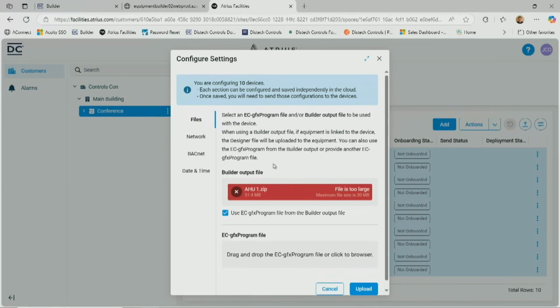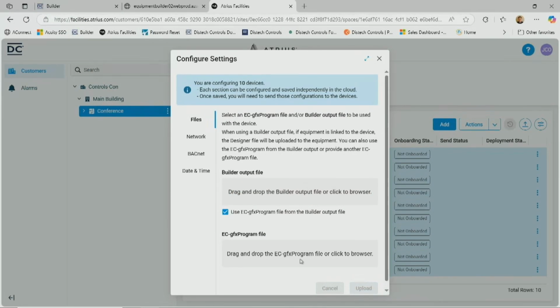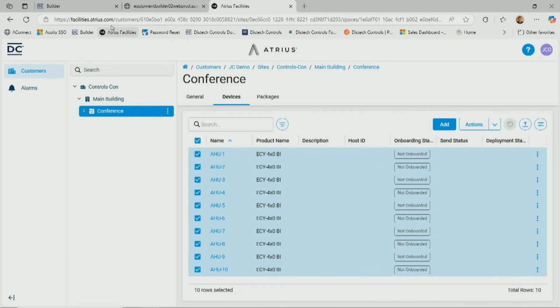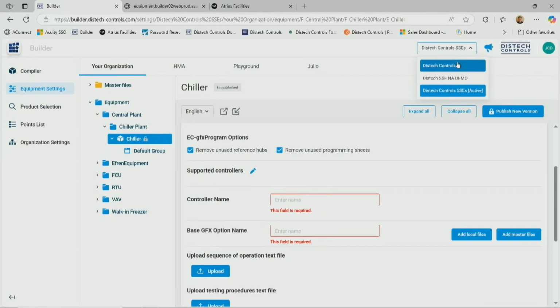Oh, I messed up again. You made it too big. I made a mistake. What did I do? All right, so what did I do? Well, I actually loaded the entire library when I made my selection. So I'm going to go back.